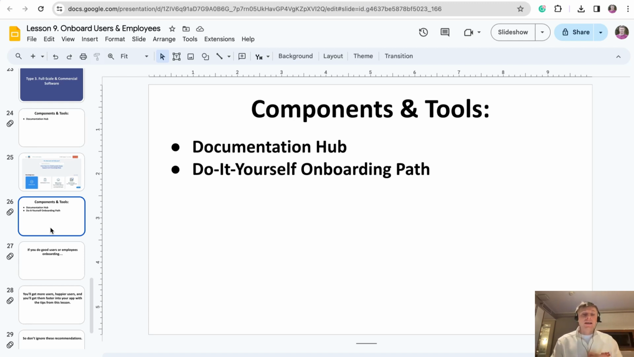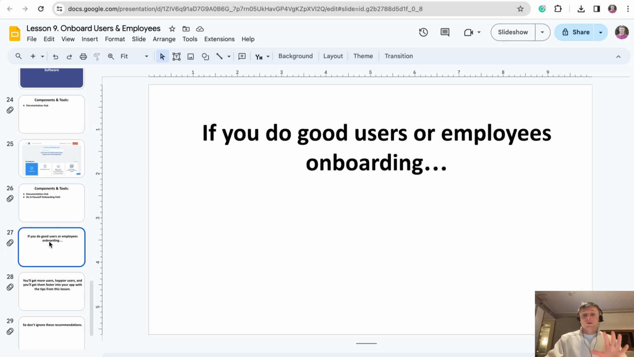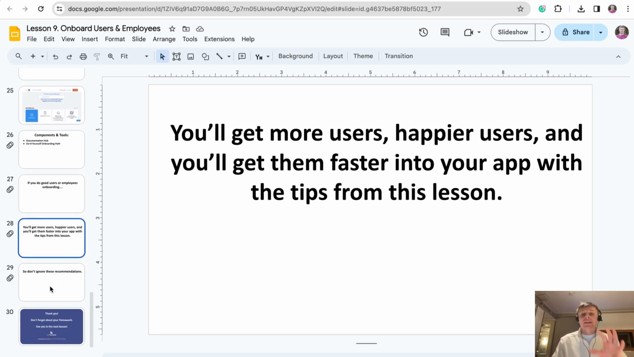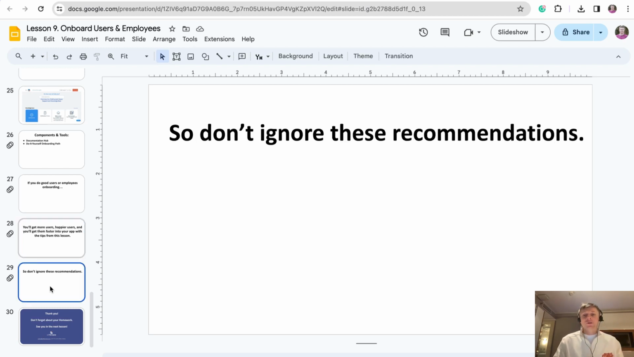Check for it in the email in this course. If you do users' or employees' onboarding the way I suggest here with these tools and components, then you will get more users, happier users, and you will get them faster in your app with the tips from this lesson. So don't ignore these recommendations.